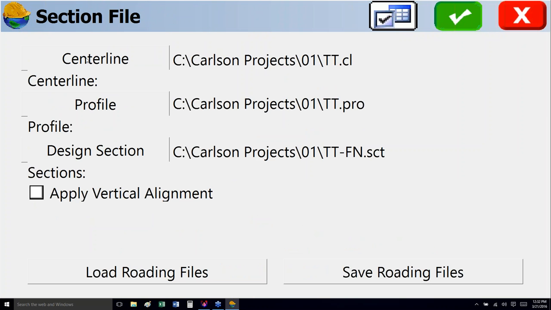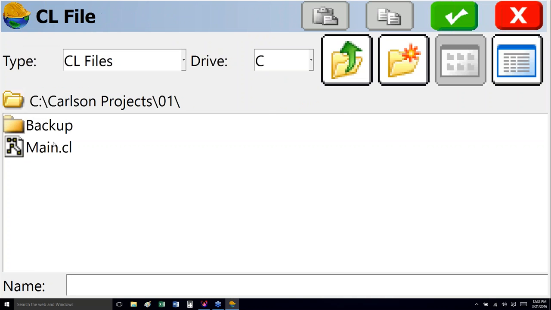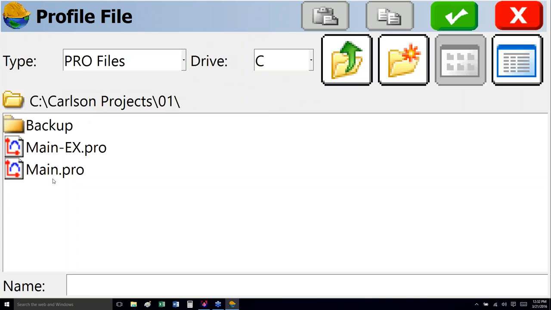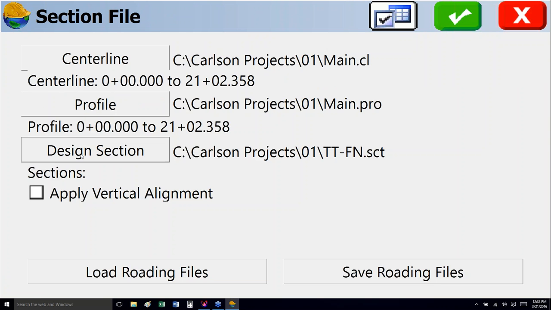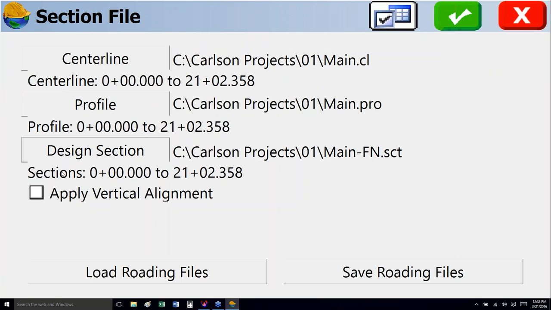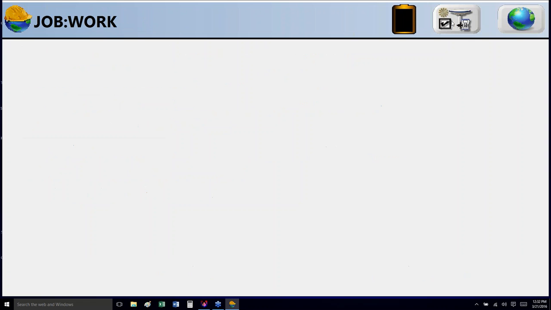So I'm going to use section file, green check, and I'm going to load my main center line that we designed. Profile: I'm going to pick my main profile. Design file: I'm going to pick my final section file. I can also do subgrades and things like that too. So we've got those set, our three data files we need. I'm going to green check.